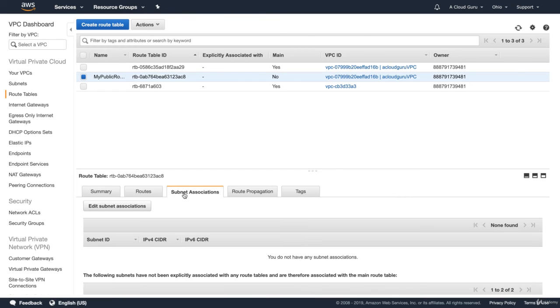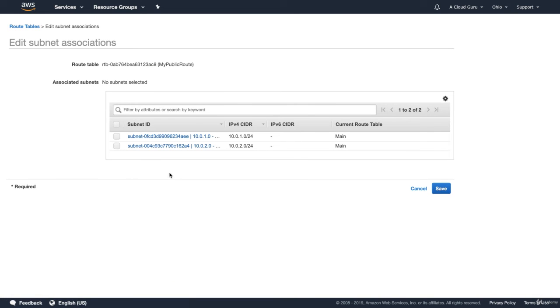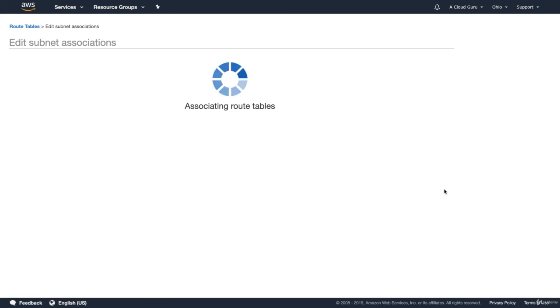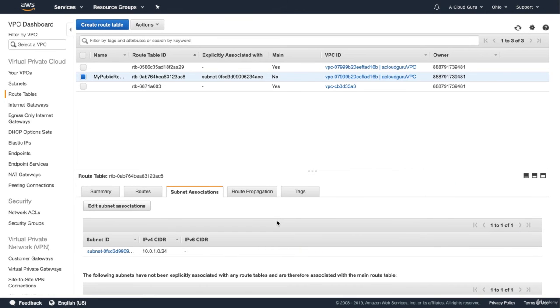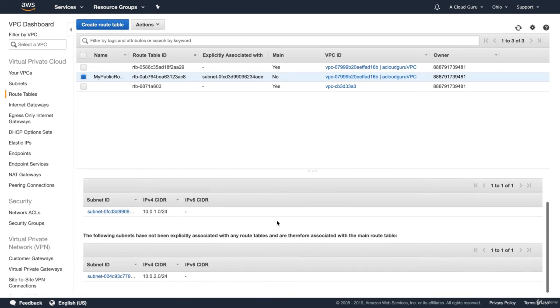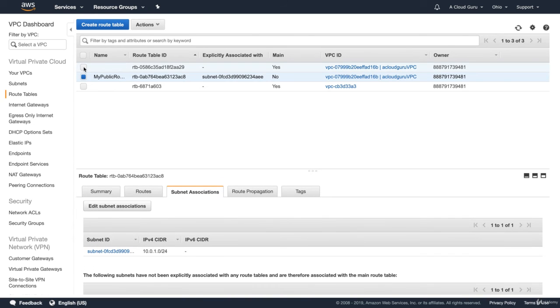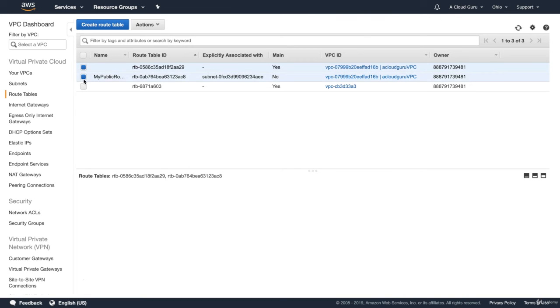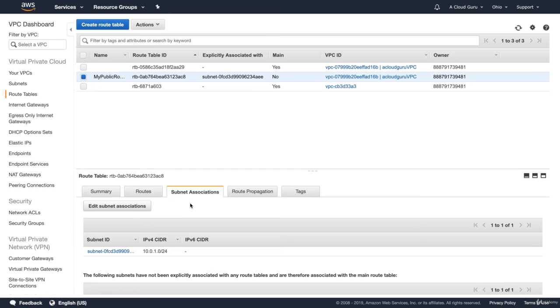So let's click on our subnet associations. In here, go to Edit Subnet Association, and we're going to add this subnet to our public route table. That has now associated that subnet with this route table. If you go in and click on your main one, you'll see that the only one associated with our route table is 2.0. We no longer have 1.0, and 1.0 is now associated with our public route table.